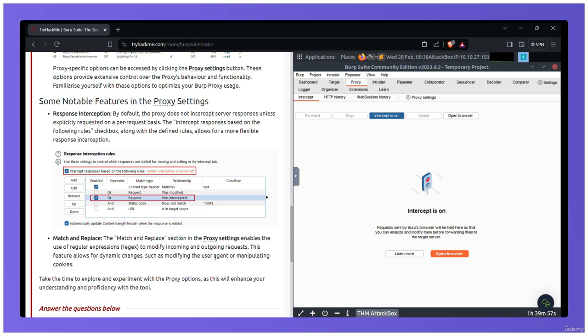Number 2. Match and replace. The match and replace section in the proxy settings enables the use of regular expressions, or regex, to modify incoming and outgoing requests. And this feature allows for dynamic changes, right, such as modifying the user agent or even manipulating cookies. We'll have fun with that later.